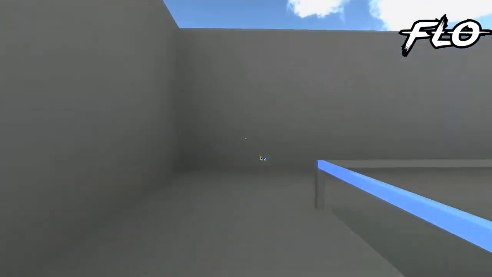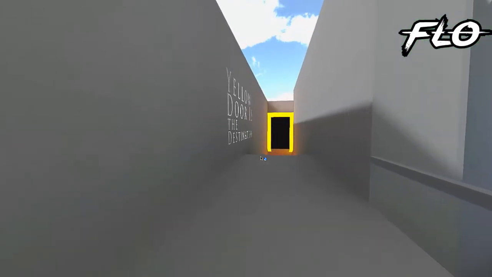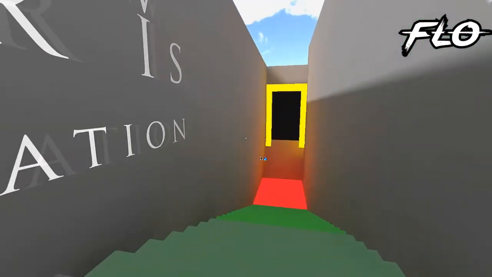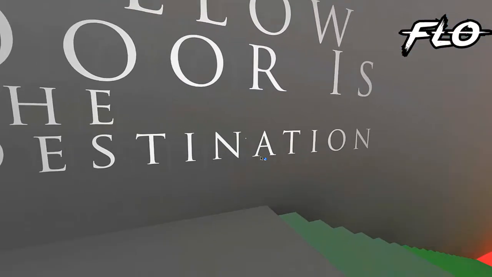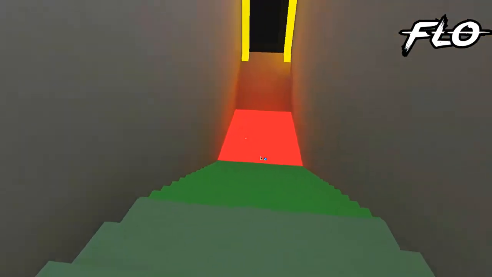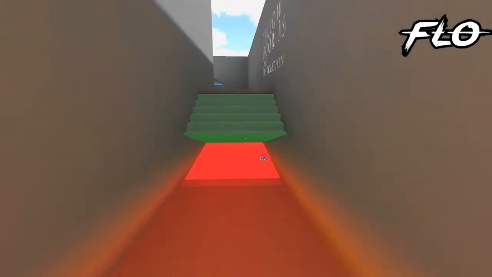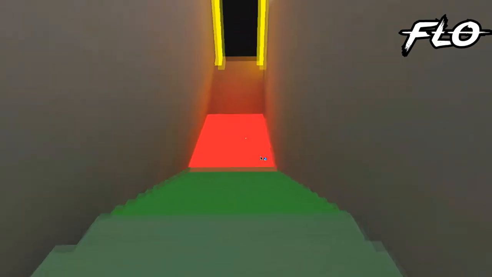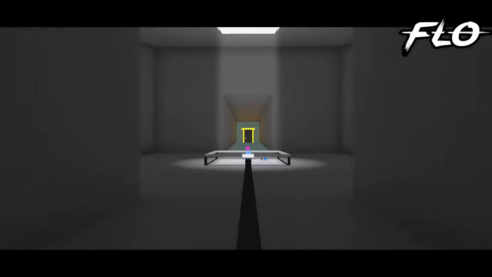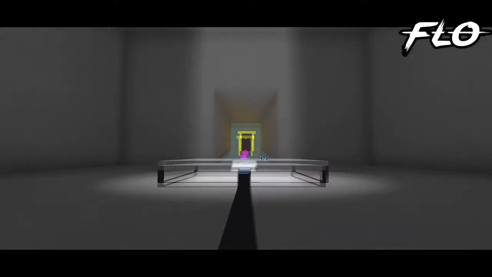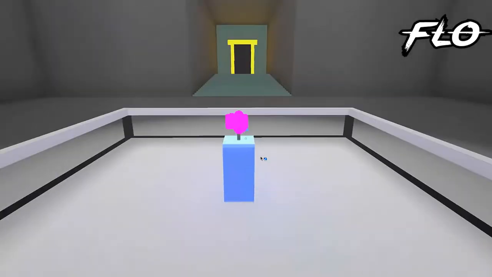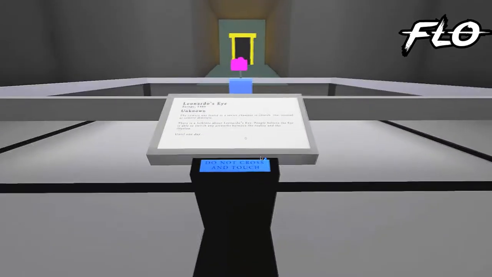Oh god. Yellow door is the destination. I think he meant the yellow door is the destination. Oh no! Wait, what? This looks really crazy. Really interesting. Yeah, anyway. What the fuck?